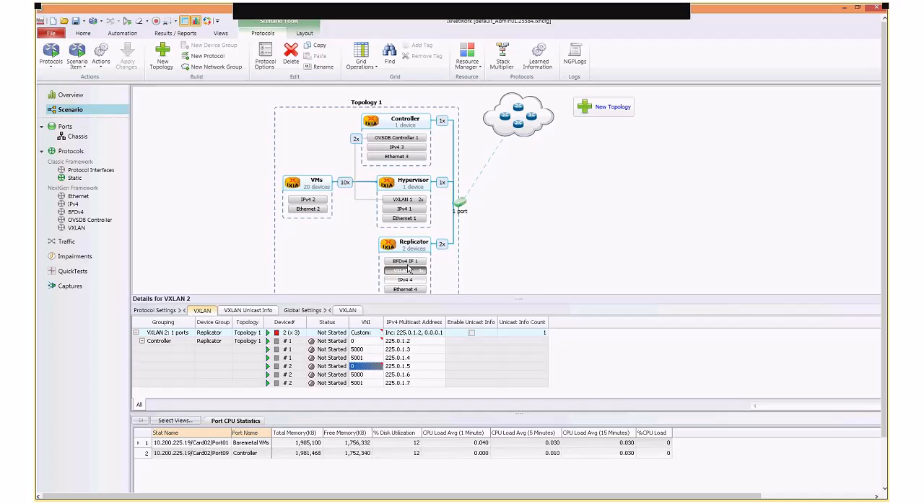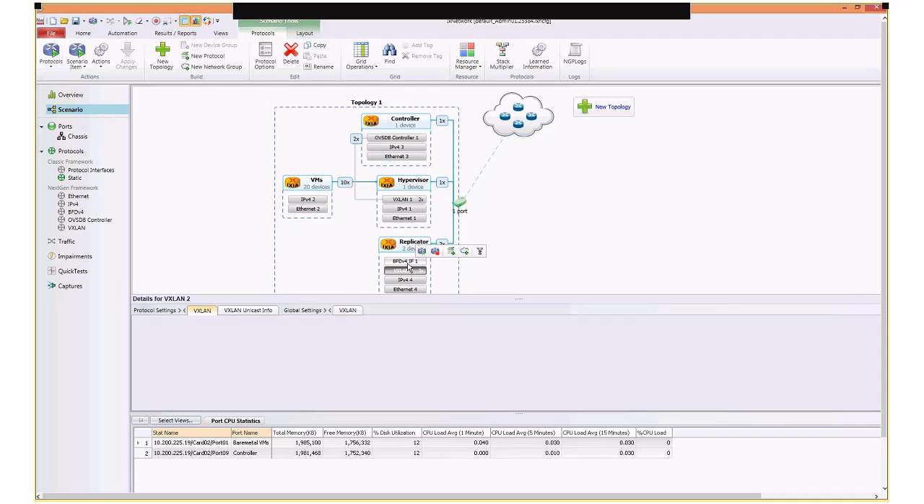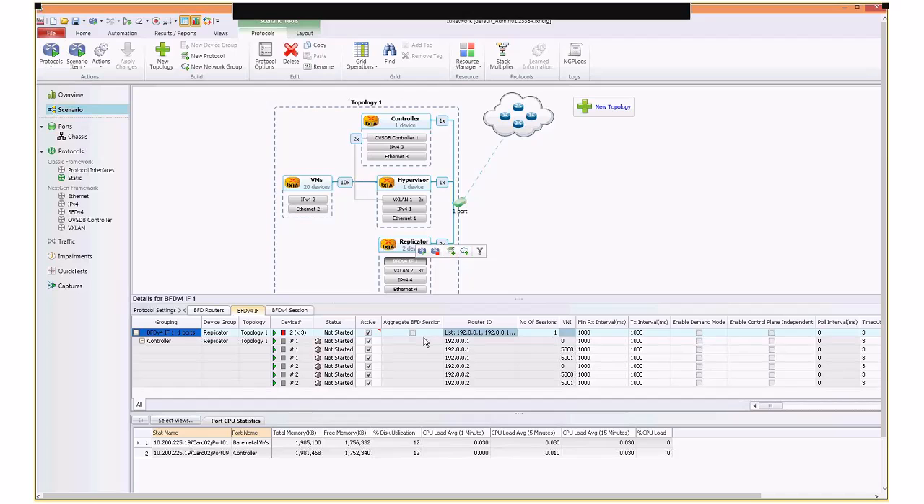Next I am going to configure the BFD for this replicator. The first thing I need to do is aggregate BFD sessions. What this means is that for all the VXLAN tunnels, it is going to run a single BFD session over VNI 0, and that's why you will see that only the BFD session over VNI 0 is active. All the others have been unchecked. Here you also have the number of sessions, which is basically the number of BFD sessions that each replicator has to handle.